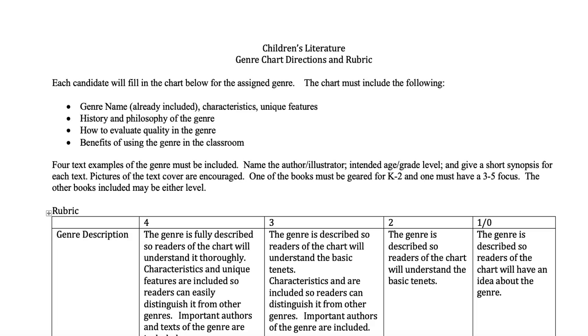But we need to make sure, again, that we expose all of our students, English learners, special needs students, and all the students to different types of genre. So we are going to do an assignment that will help us understand the benefits as well as the characteristics and so on of different genres.